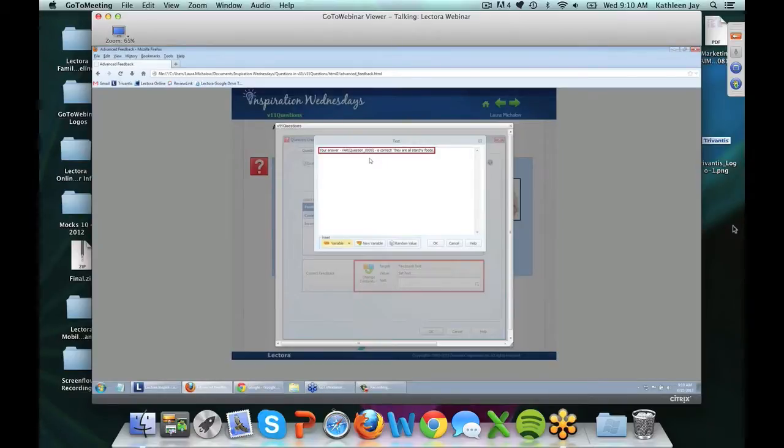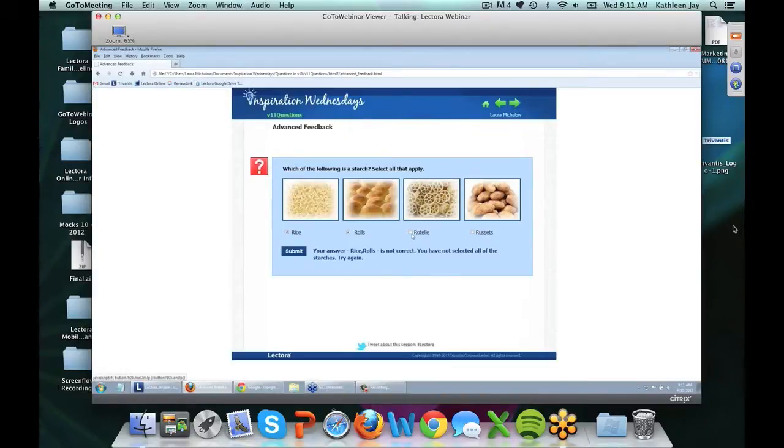When I do that, it's going to automatically place the correct formatting in there for me. So that VAR parentheses, variable name, parentheses, I don't have to remember it. I don't have to remember if I misspelled the variable or what I even named the variable or what that VAR macro was. It's all done for me. So if I select OK, let's take another look at that correct feedback. And there you go. Your answer, rice, rolls, rotel, russets, is correct. So very easy to do now in Lectora version 11.